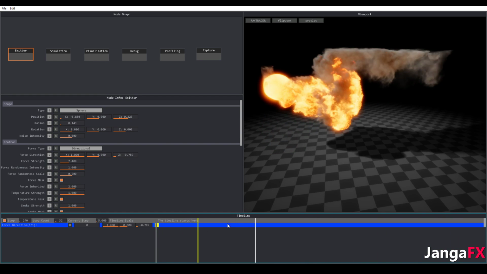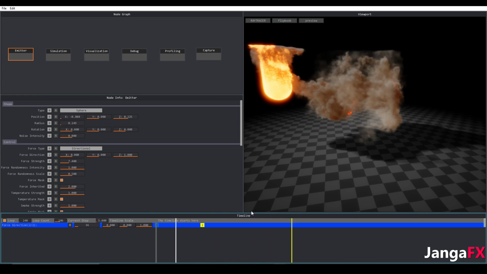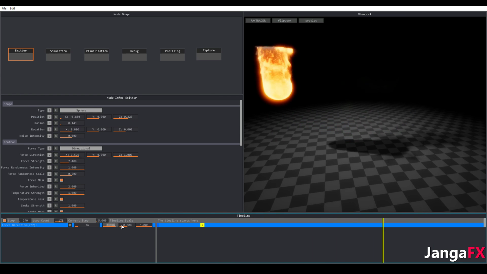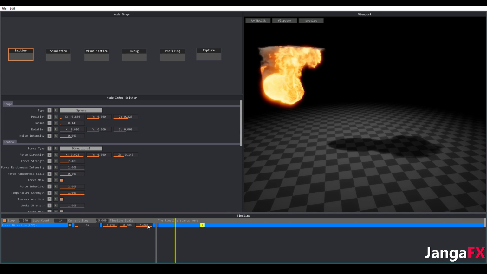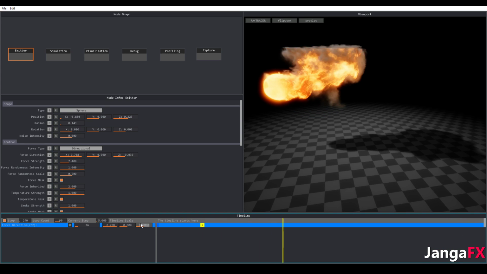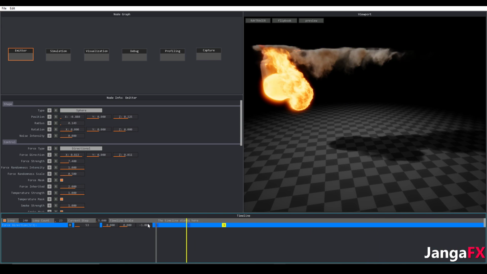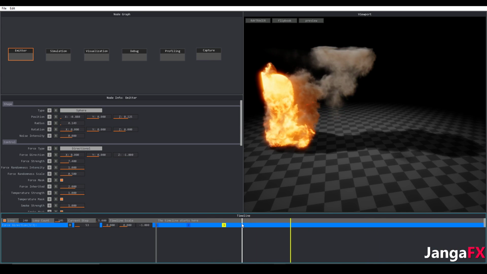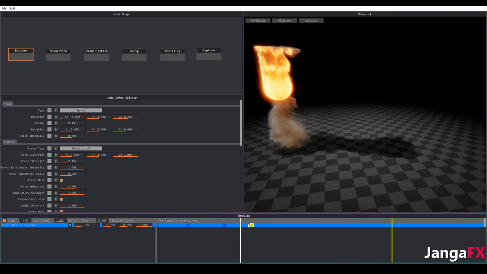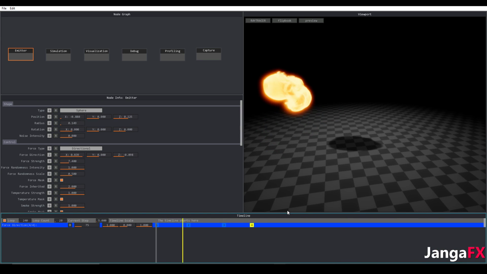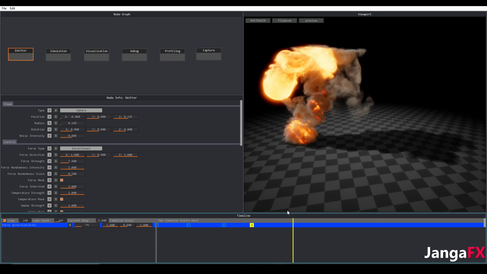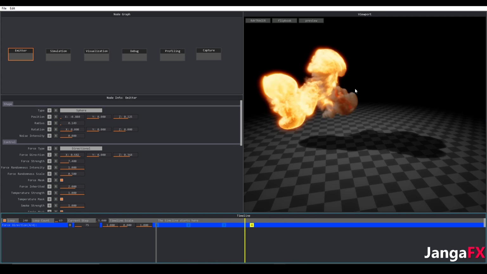Then we can add another key by middle clicking, and we'll add this upwards. So say something like this. And then we can add another one that's going down, and then another one going up and out. And so you could just kind of go through and animate this so that it's going up and down.